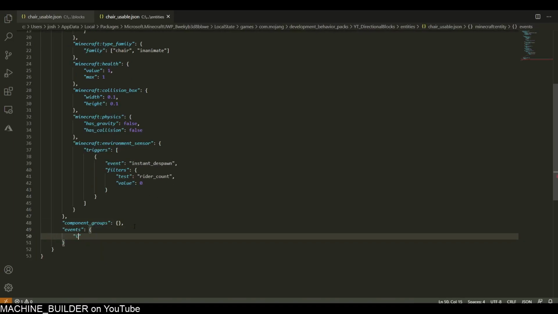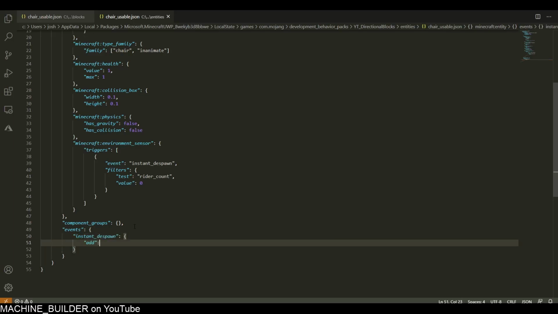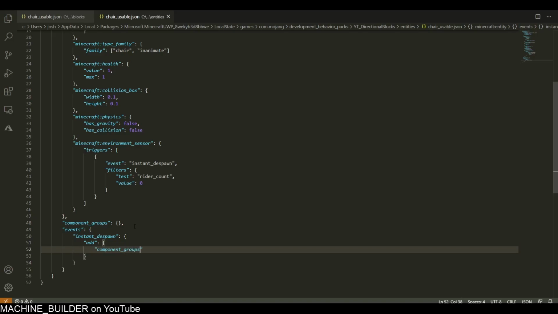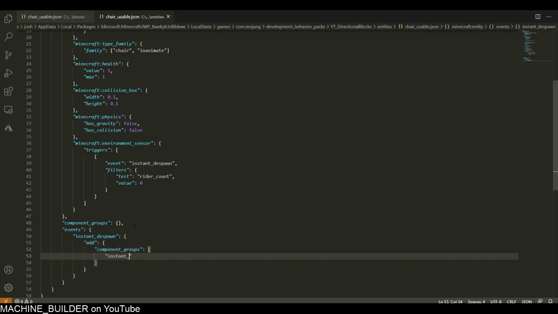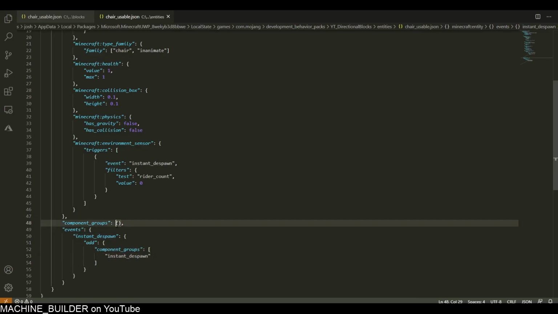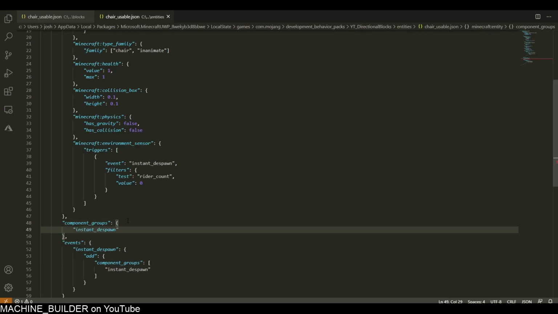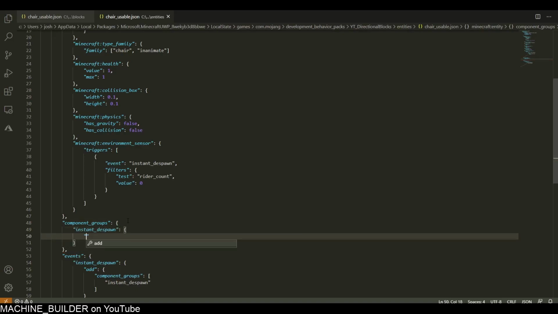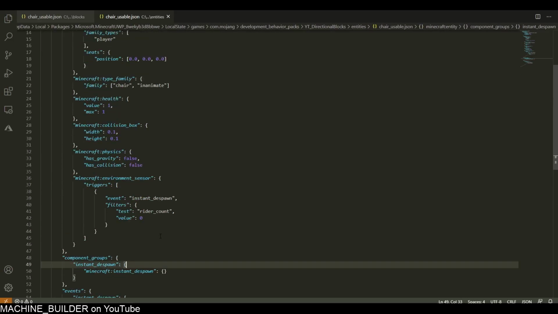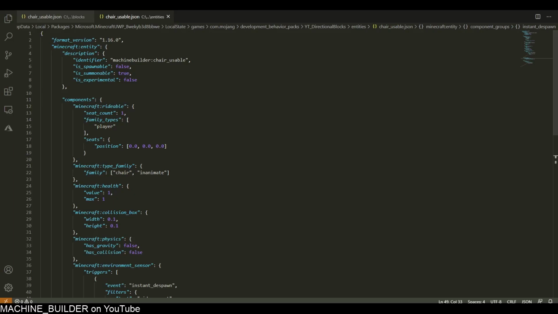So here, instant despawn is going to add component groups, instant despawn. So now we need to add the component group that we just referenced. So instant despawn is going to trigger, or it will add the component Minecraft instant despawn. And this component basically just despawns the mob straight away. So that's useful for this situation, and I think this file is done.